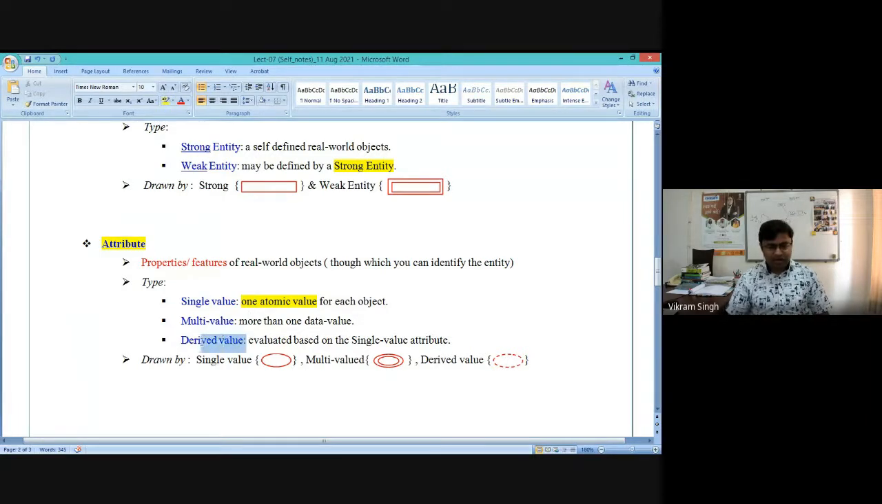There are some attributes where we can derive the value, or generate or estimate the value on a real time basis. Based on the date of birth, you can generate the age value. So this is deriving the value based on the base attribute, right? Now, based on these three classifications, you can see how to represent them in a diagram.